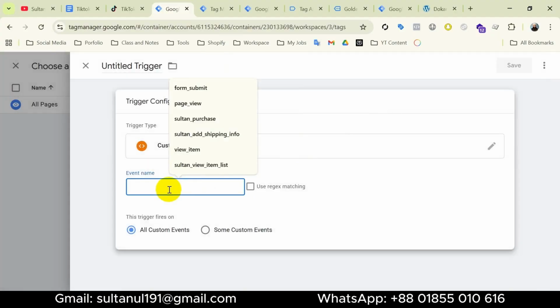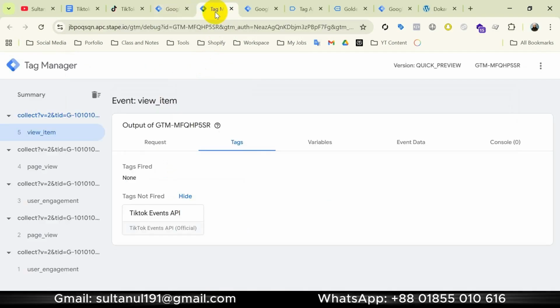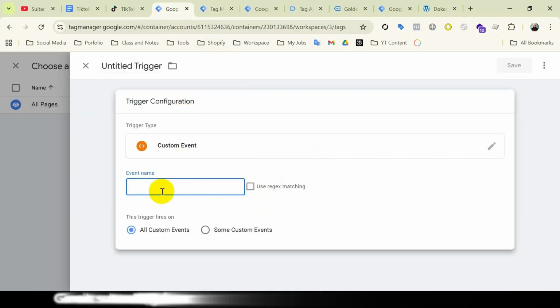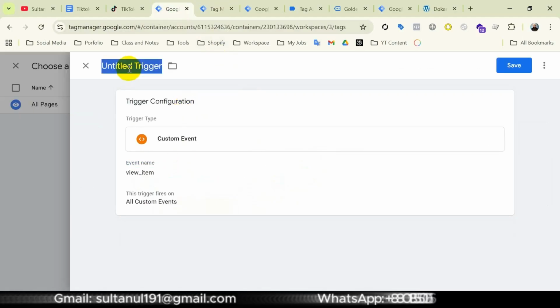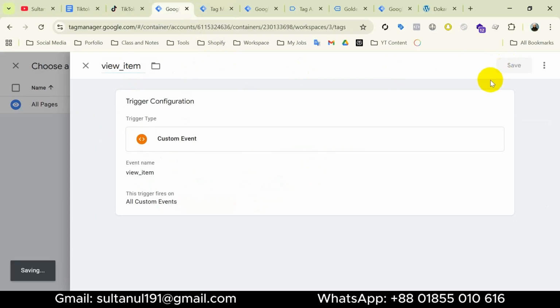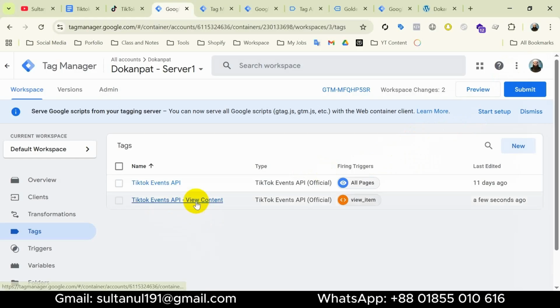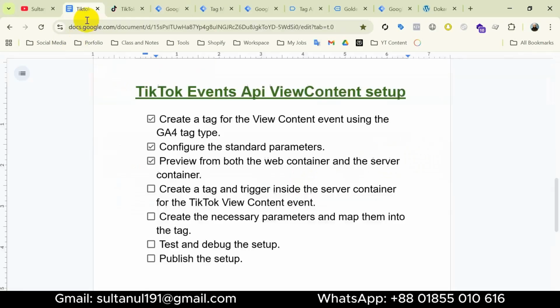Then event name will be, I'll open server container preview mode, then open variables. Here's the event name. So I'll copy it, then paste here. I will entitle the trigger view item, then save it. There you go, then save again. Here's the view content tag. If I open docs again, we have created the tag and trigger.